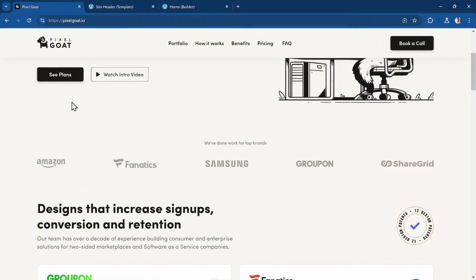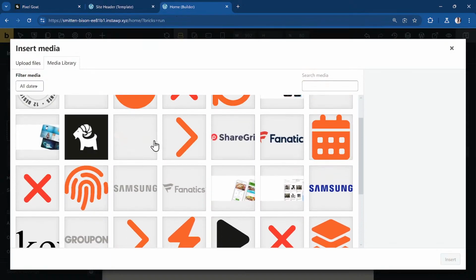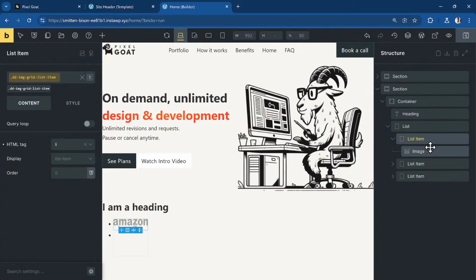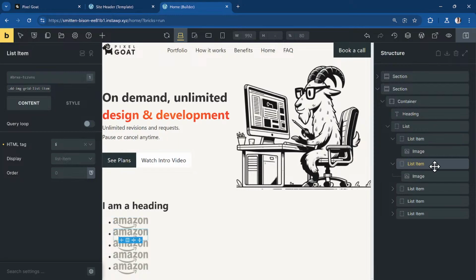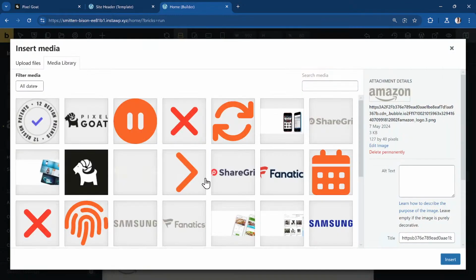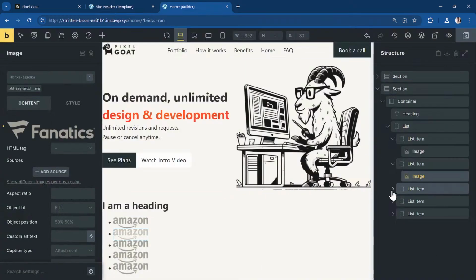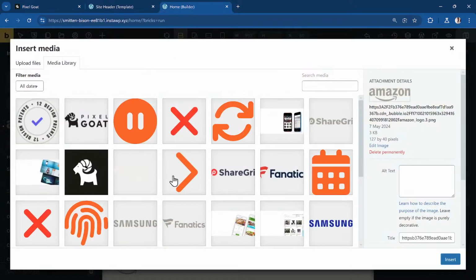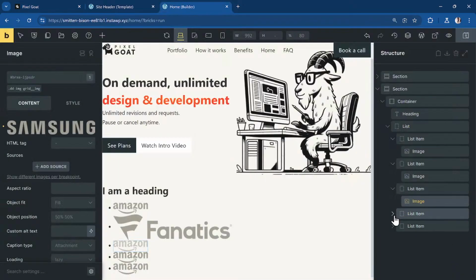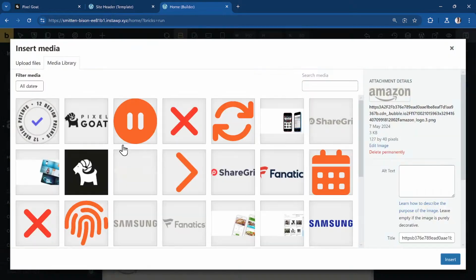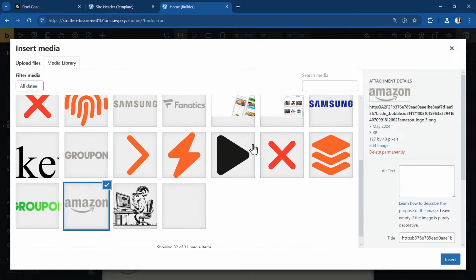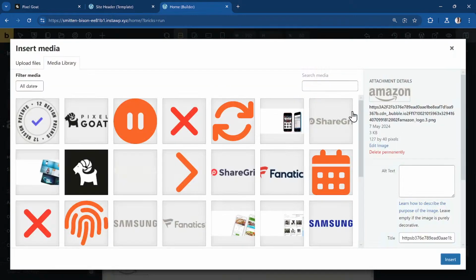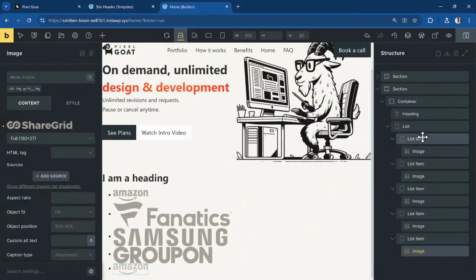So the first image is Amazon, then Fanatics. So Amazon. Okay. Then I'll just duplicate this. The next one is Fanatics. Then next one is Samsung, Groupon, and ShareGrid. Okay, we're almost done. All right, so we have that.